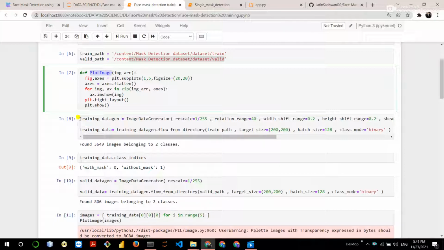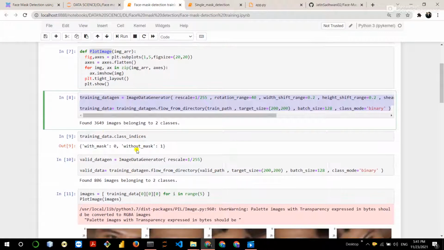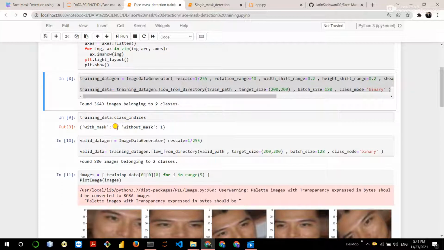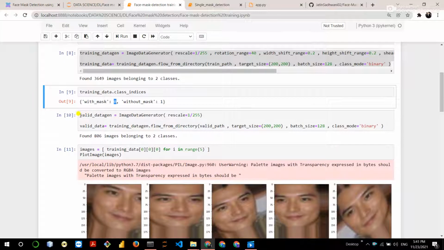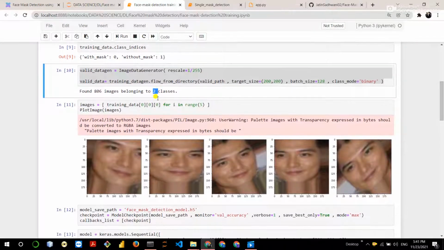Okay, so first of all, perform the data augmentation on the training dataset. Total images are 3649 for the training, belonging to two classes. 0 stands for with mask, 1 stands for without mask. And also perform the data augmentation on the validation dataset. Total images are 806, belonging to the two classes, with mask or without mask.